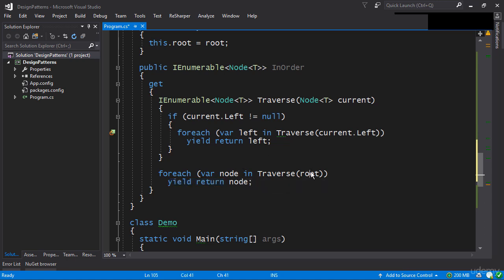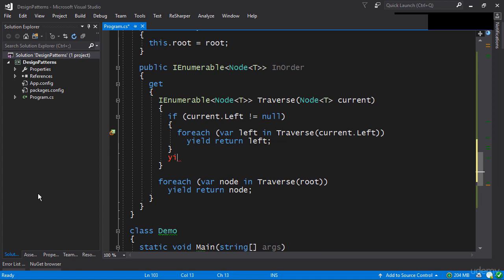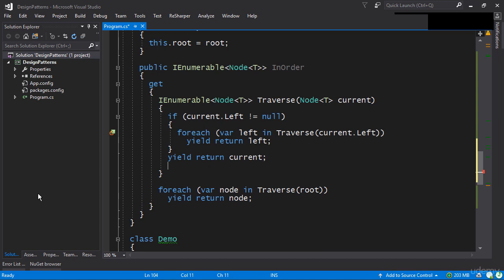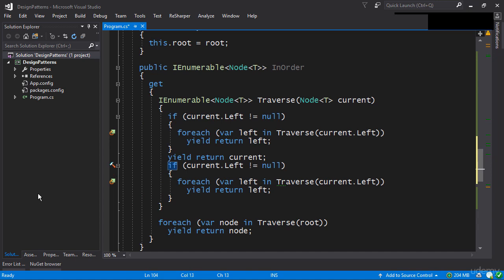Anyways, what we do is we start with the root. So you start with the root and current is equal to root, and then you go through the left parts, if there are left parts, and you yield return them recursively. Then of course you yield return yourself, so yield return current, and then you yield return the right parts. So instead of the left parts here, what you do is you simply yield return the right parts.